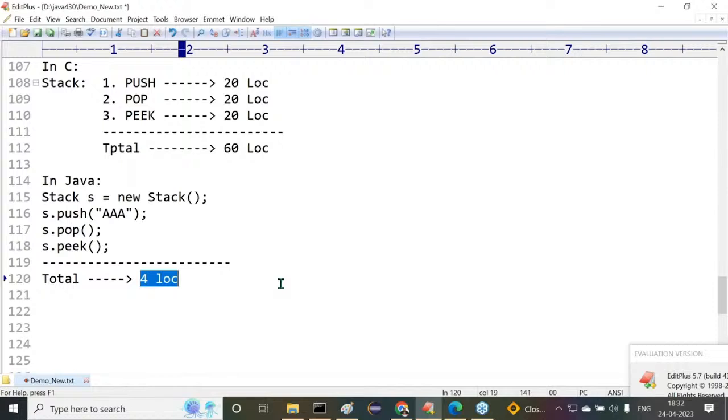What is that programming language there? Loose coded programming language. For a particular requirement, if any programming language is taking more and more number of instructions, then that programming language is a loose coded programming language. The stack operations are the same in C and Java, but in C 60 lines of code, in Java 4 lines of code.